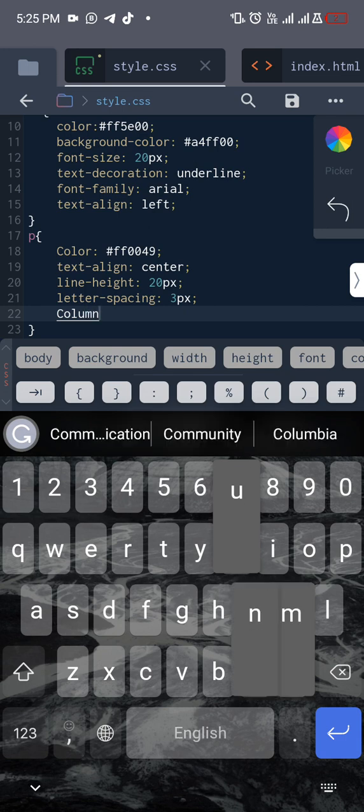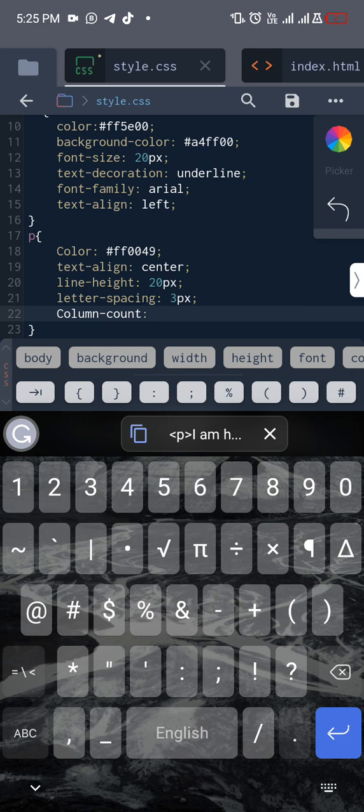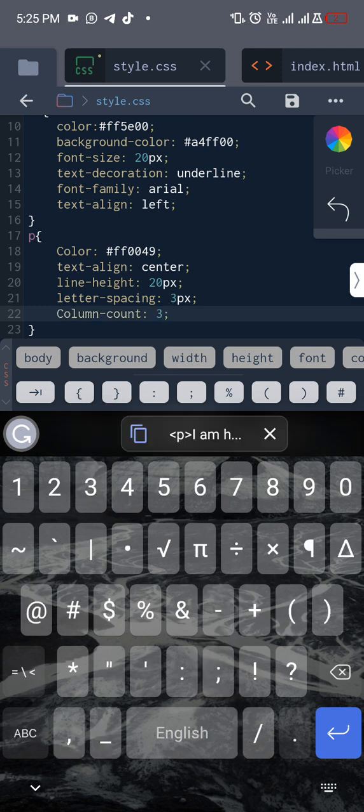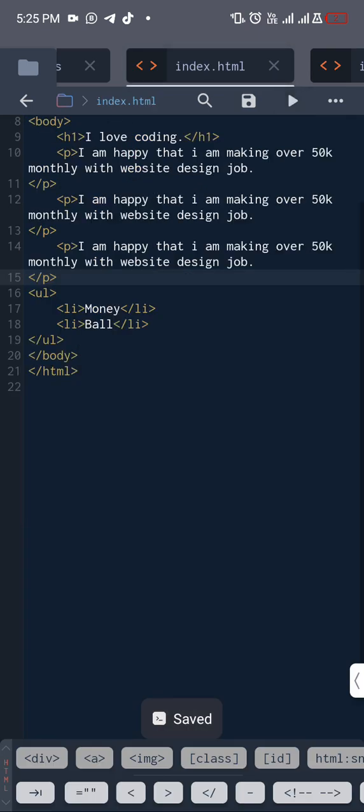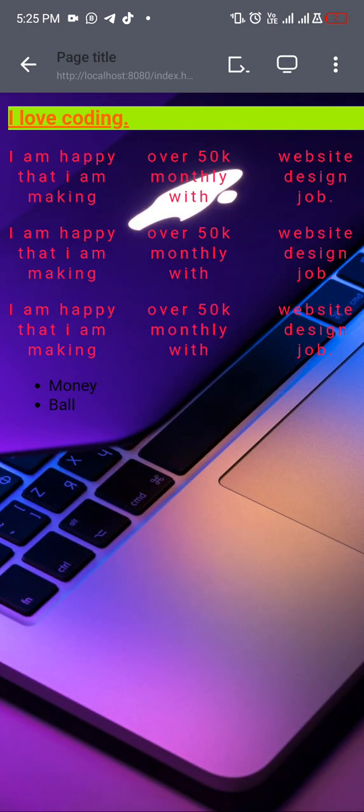Now this column count is usually used in newspaper. Let me say 3 columns. Then go to the index HTML. You can see the benefits of column count. What if I say I want to use 4 columns? It is going to split this into 4 different spaces. I am happy that I am making over 50K monthly with website design job. You can see it is making sense like this. So you can just be creative on your own and keep trying it and see what it brings out. That is what will make you be a perfect coder.